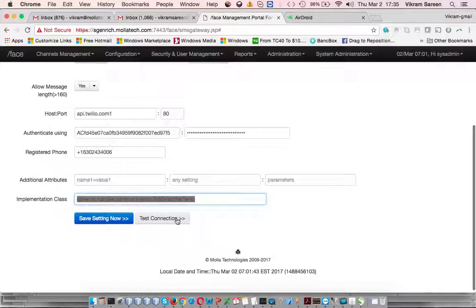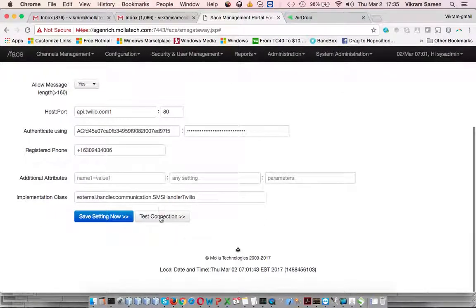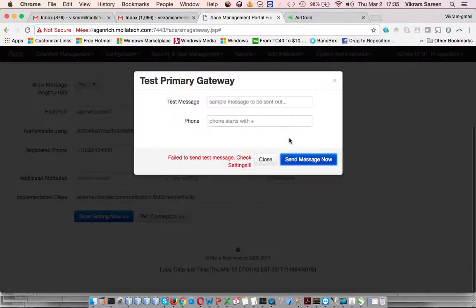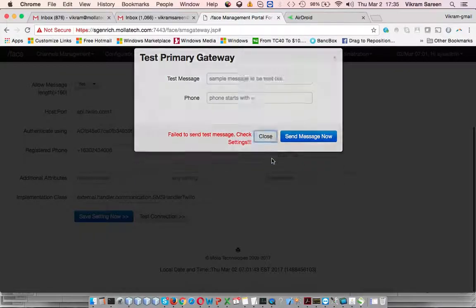The last thing which I want to explain is the test connection. So let's say everything you have configured over here, you want to check whether it works or not. You can come over here and key in the data and also the phone number, and then you can send the message. Obviously over here I will not send it because the information is wrong.